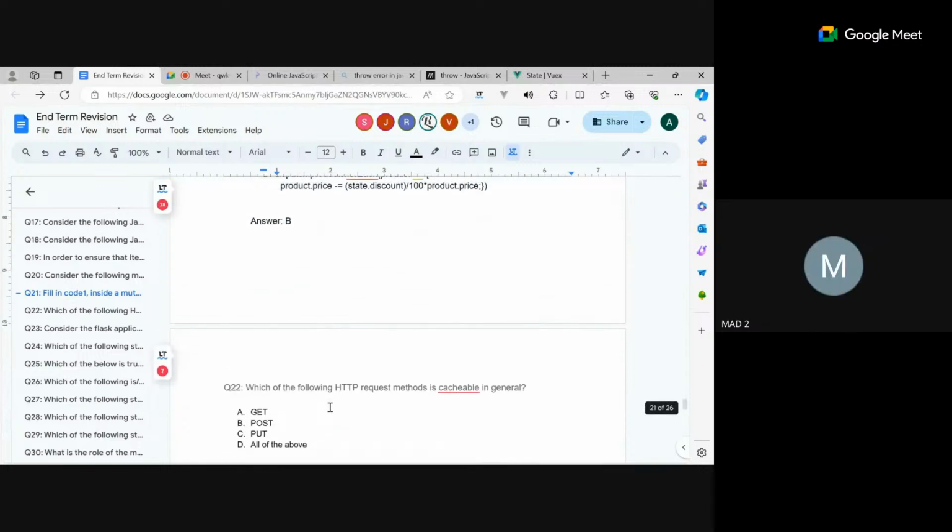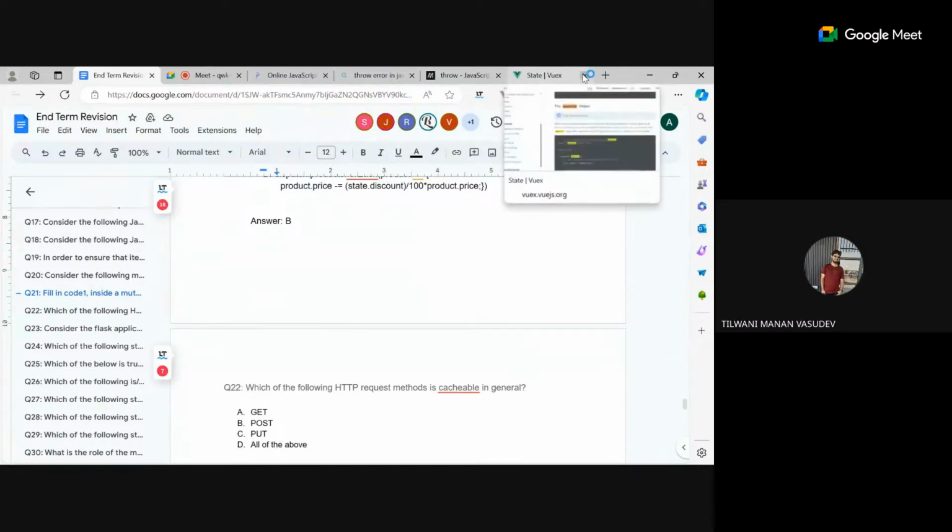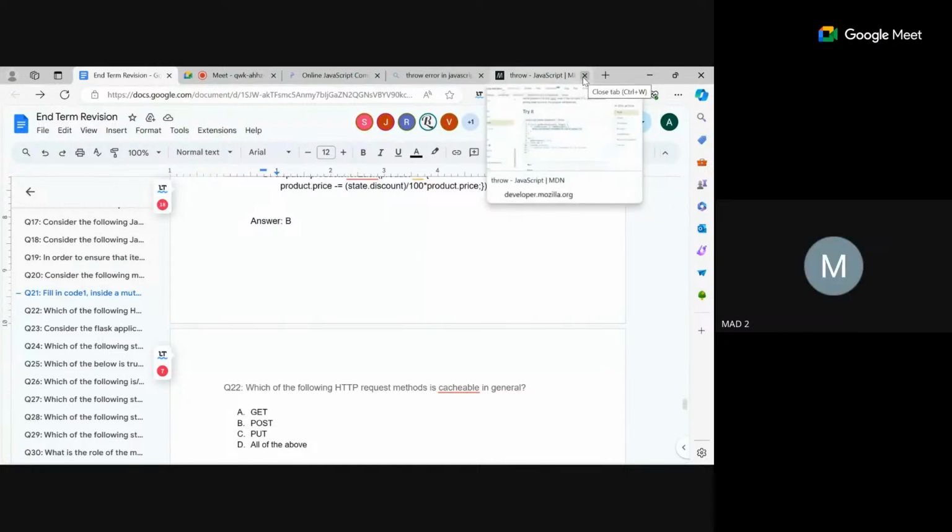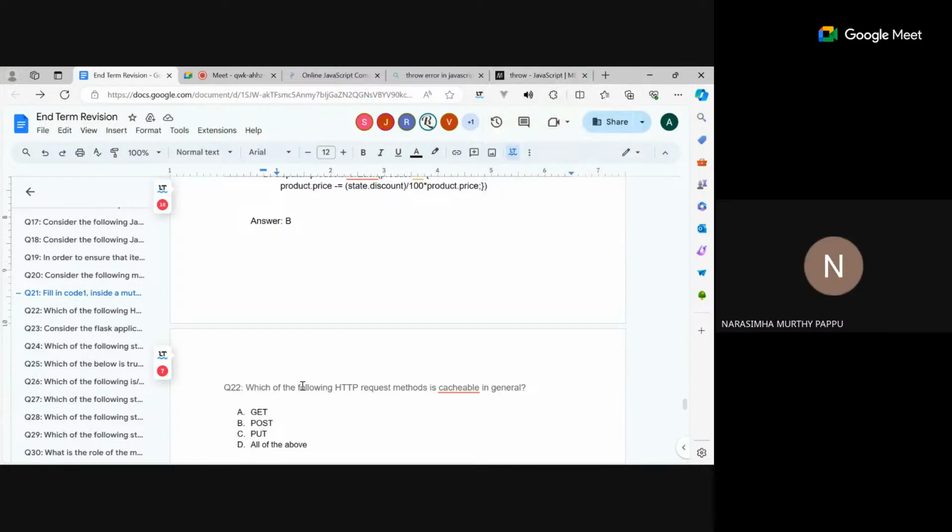So the next question is, I think this is something that we have already discussed. Which of the following HTTP request methods is cacheable in general? Get. Exactly, it is get. Does anyone know the explanation? Why is it so? Why not post or why not put? Whatever we put in post, we are pushing something to the server, right? Basically it doesn't change anything in the database.